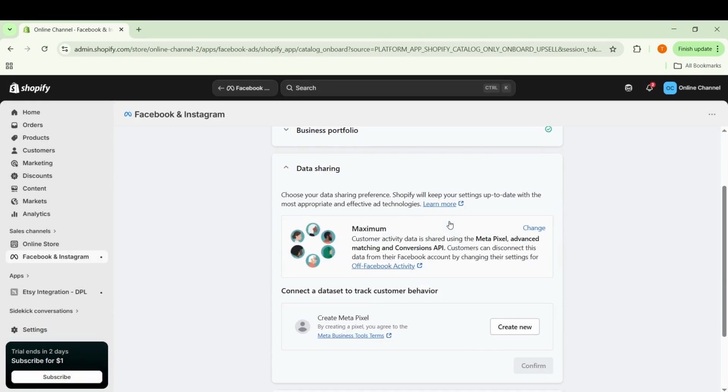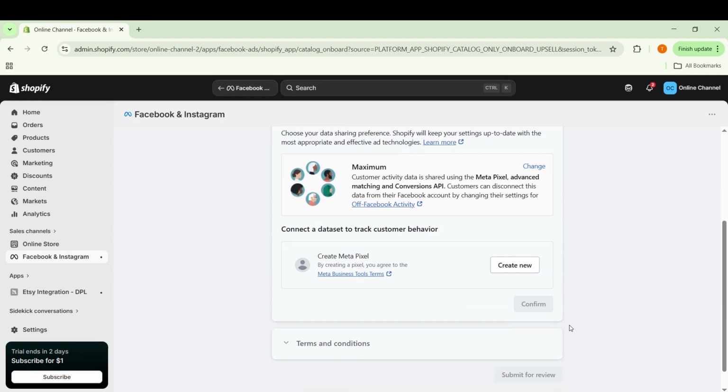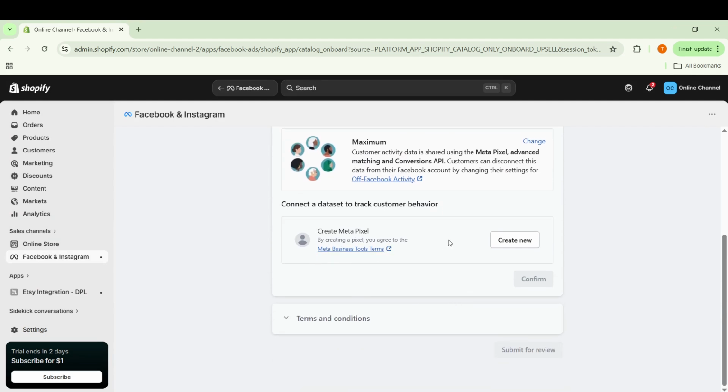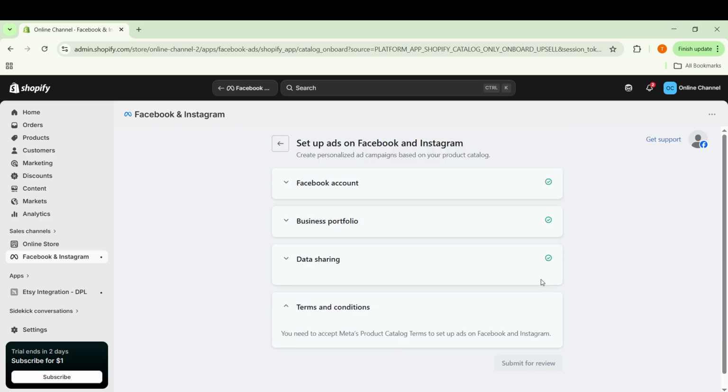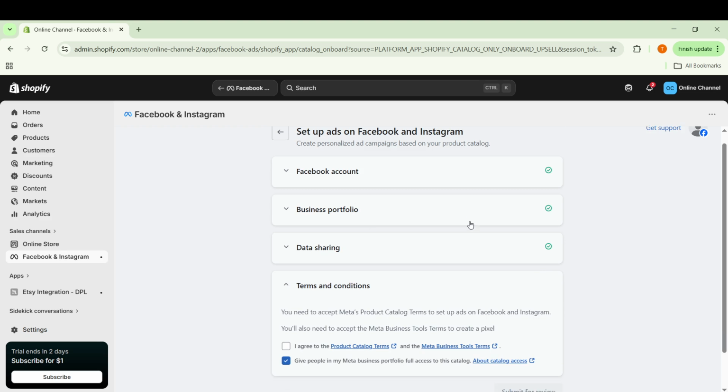Once your assets are linked, you will be prompted to choose the specific pixel you want to activate for this store. Select the correct pixel from the list, then click Confirm. Take a moment to make sure you are not selecting a pixel from a different store or brand, especially if you have more than one.